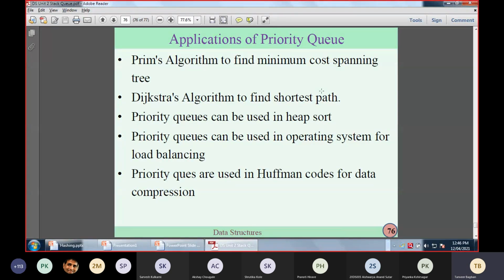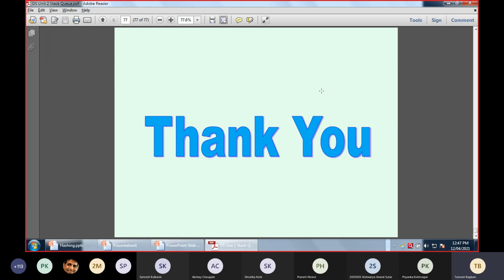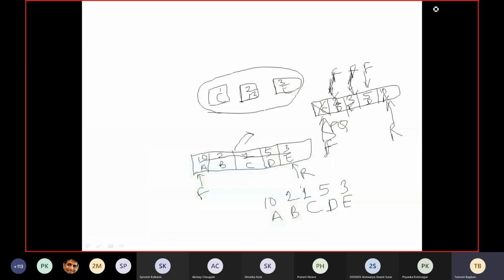So this is all about the second chapter. In the second chapter, we have discussed linear queue, circular queue, and priority queue, their applications and their implementations. Now I request all of you to write what are today's lecture key takeaways.